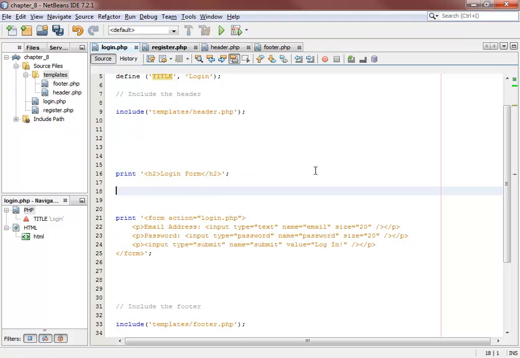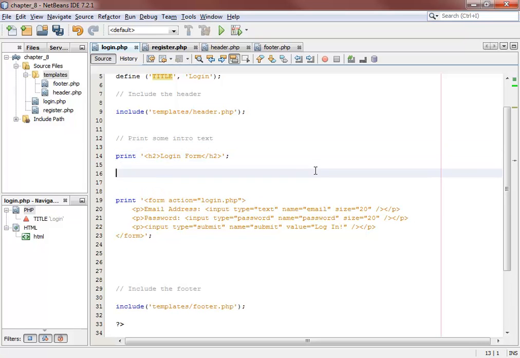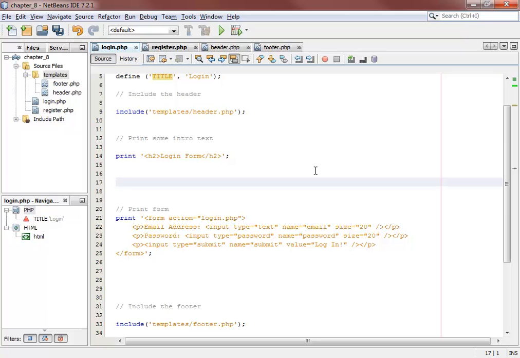Okay. So here's what I'm going to do. The first thing I'm going to do is print some introductory text. Okay, and that's what this is. Then I'm going to put in another comment right above the form where it says print form. I'm only going to print that form if I need to, which I'll show you here in just a second. So we're going to print our intro text.